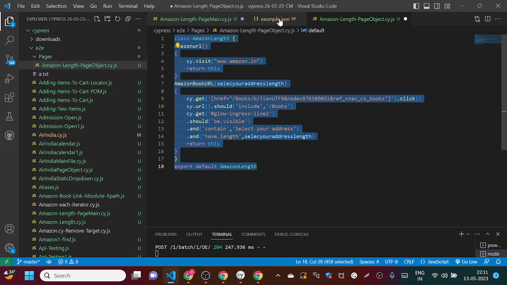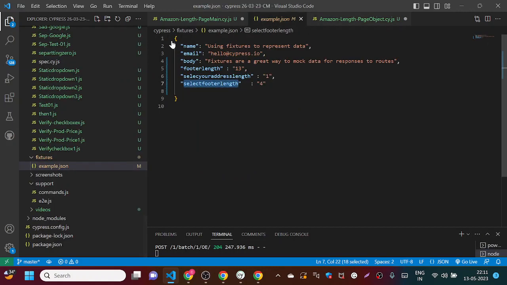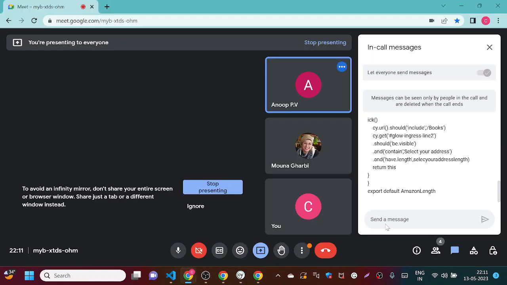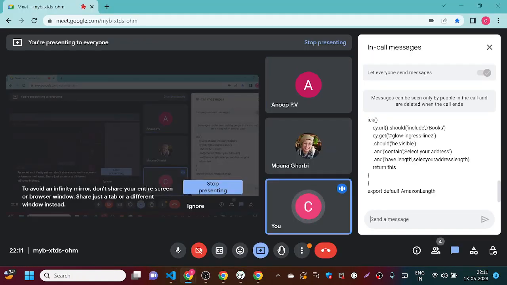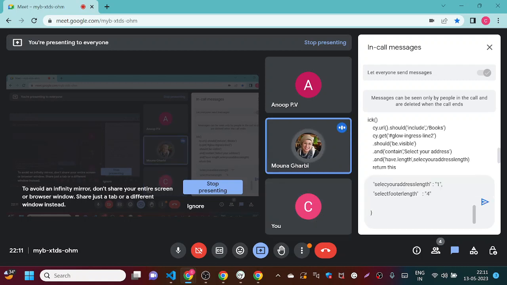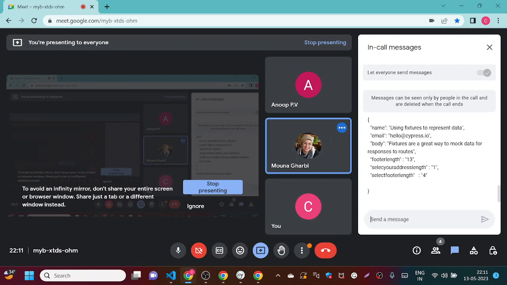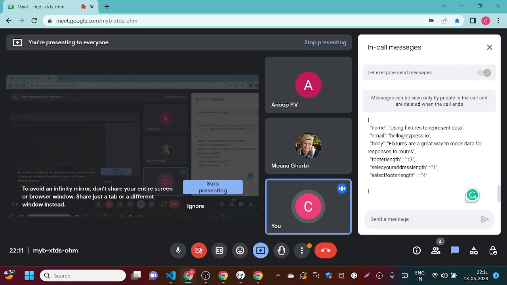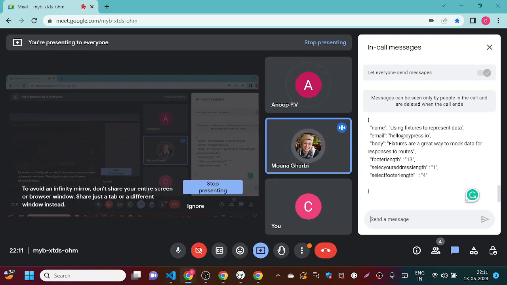And this one is your example, your fixture folder, if you want. Copy that one, okay? Otherwise, after this class, you will not get that one. Let me know once you copy it. So I have sent to you the page object main file, page object model, and fixture file. Okay, I copied that.